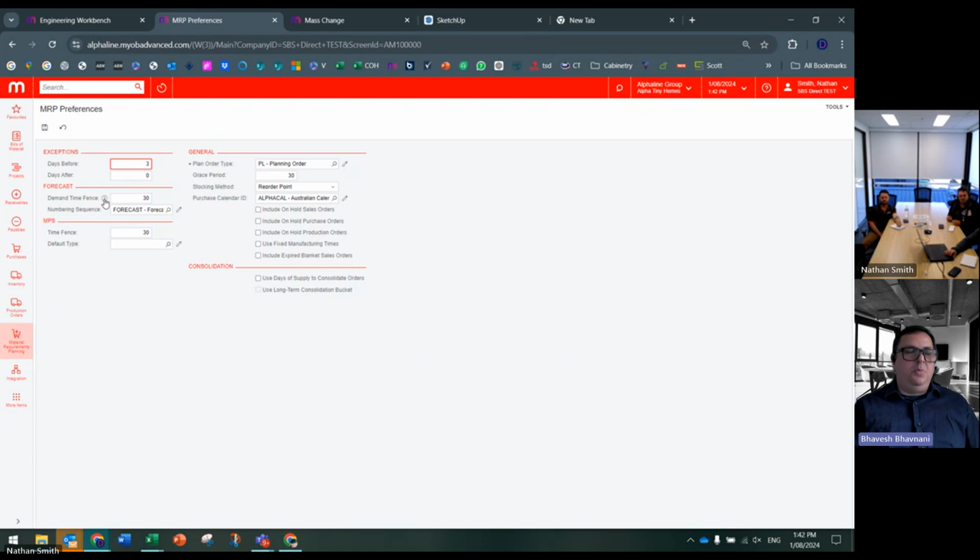Now, do you want to create a forecast for those components, or do you want to run replenishment based on min max for those components? The replenishment. So you don't have to worry about it. We want to be able to put in a date.